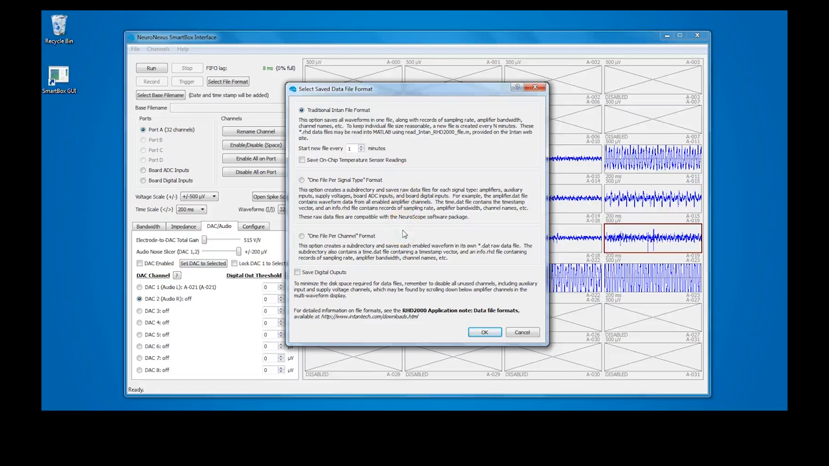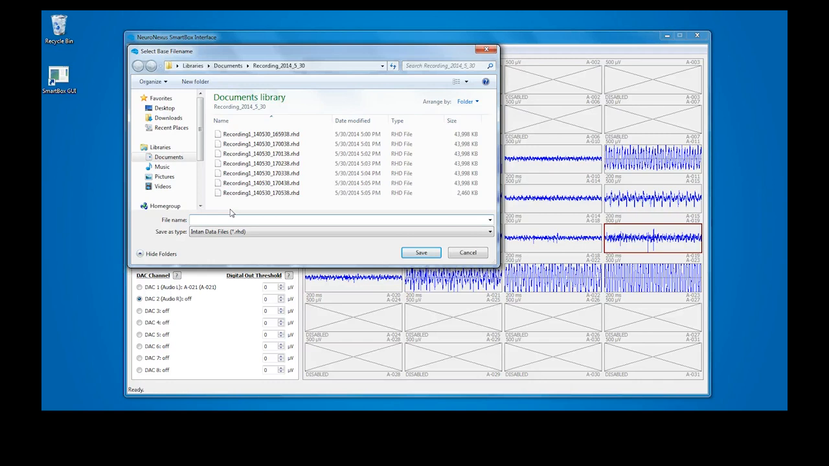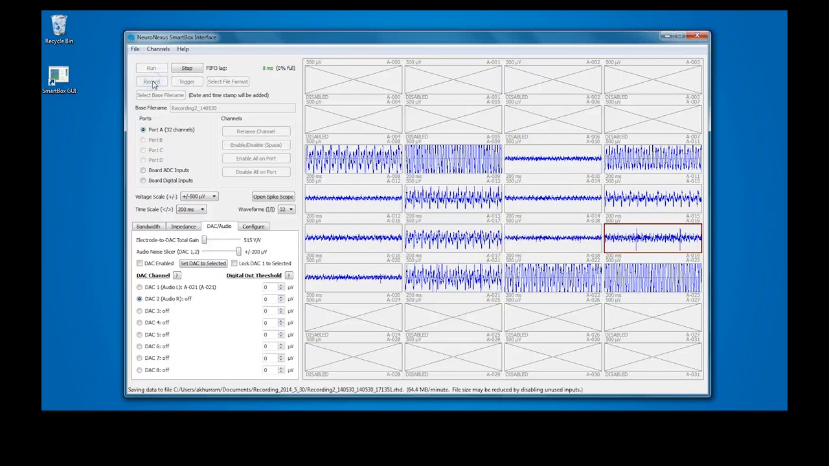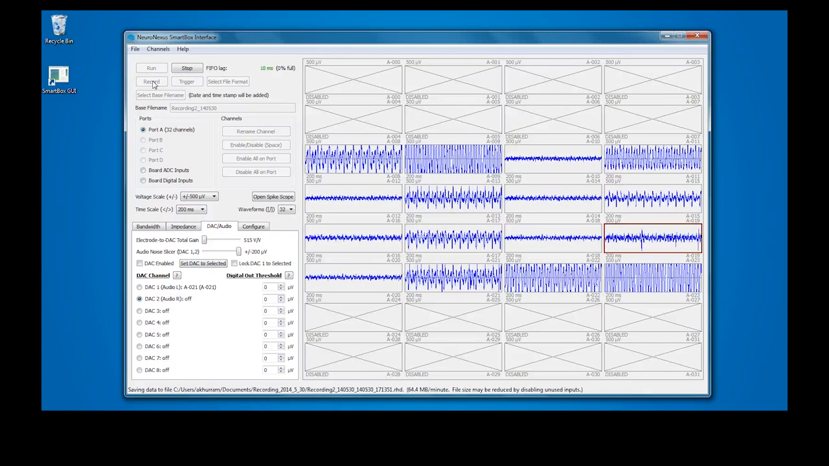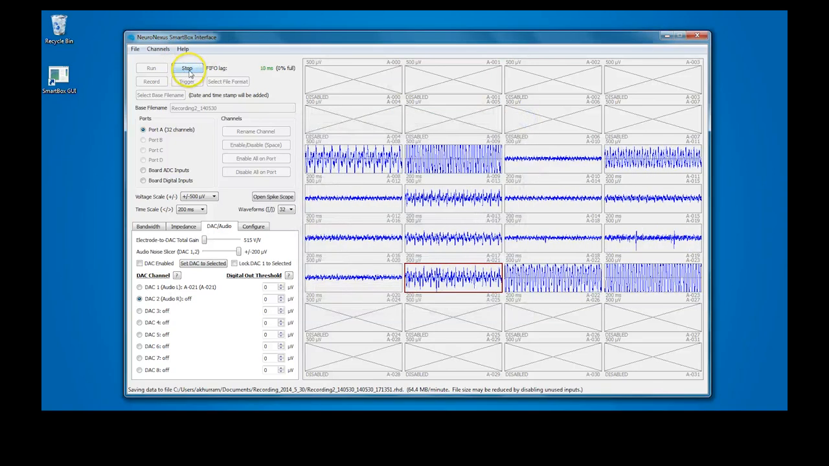Then, click Select Base File Name to save your recording files in your desired folder with an appropriate file name. The Record button will be grayed out until you have entered a base file name. When this is done, hit Record. At the end of your recording session, click Stop.